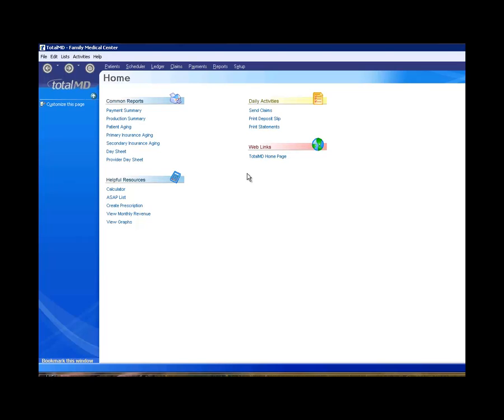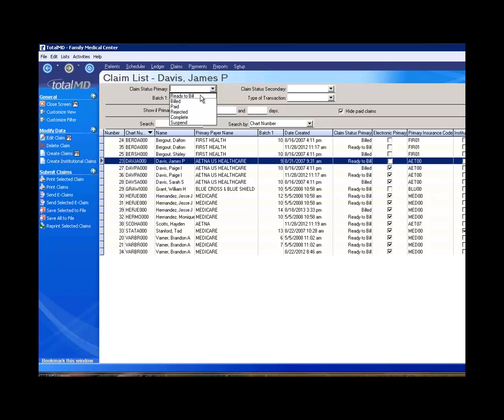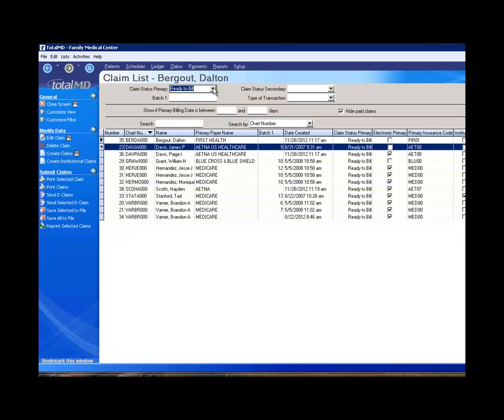So let's look at two features that you're familiar with. The first one would be the claims list. This looks very similar to the Medisoft claims list. I can highlight anything and print it. I can print just paper claims, and I can send electronic claims. I can limit the list to what's ready to bill or ready to send. I can hide paid claims.